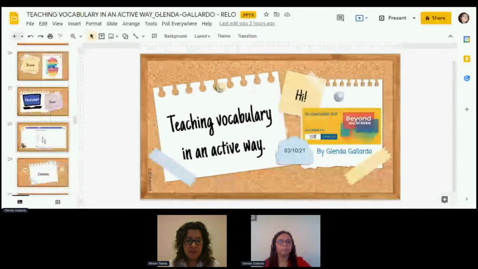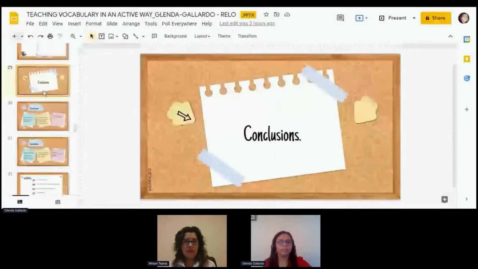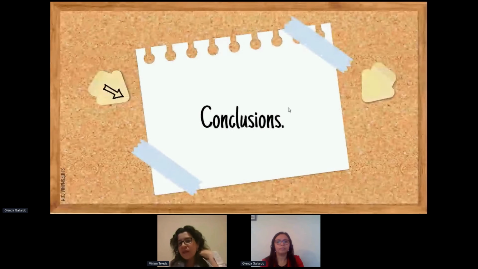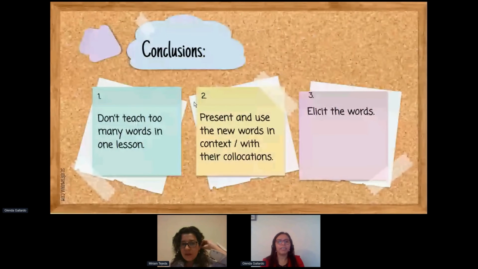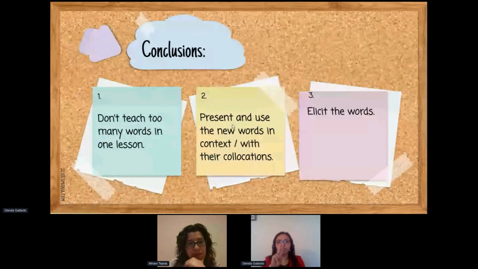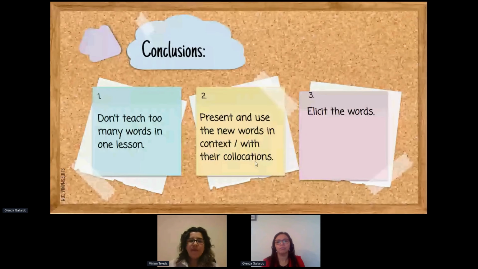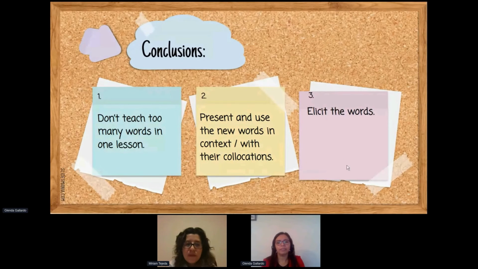And now, we have covered, let me just for the record, this part. So now it's the moment for the conclusions. Just to remind you: don't teach too many words in one lesson. Number two, present and use the new words in context, with their collocations, with their form. I will say this in a moment.